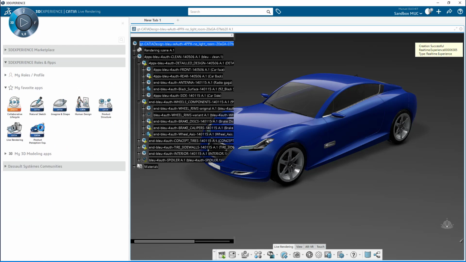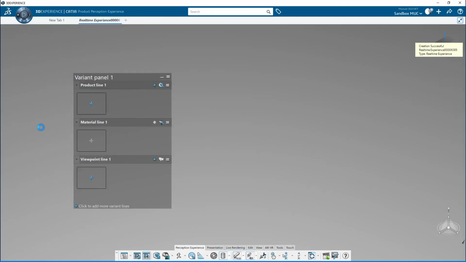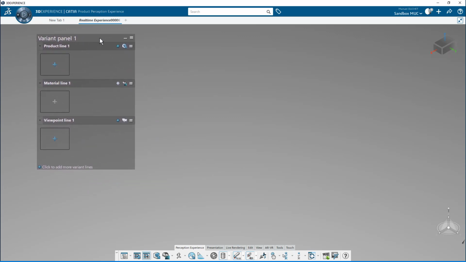Let's start it. Very first step consists in inserting an existing product. I can use the command from the action bar, or its shortcut available in the product variant line. Okay, just 2 words about this panel. This is a default variant panel with 3 variant lines, one for product, one for material, one for viewpoint.